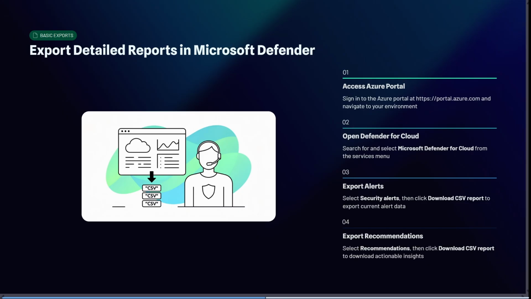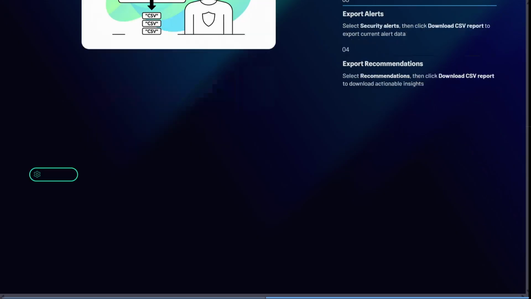Now, you can search for and select Microsoft Defender for Cloud from the Services menu. Here, you will select Security Alerts and then click Download CSV Report to export your current alert data. This is very simple. Select Recommendations and then click Download CSV Report to download actionable insights.